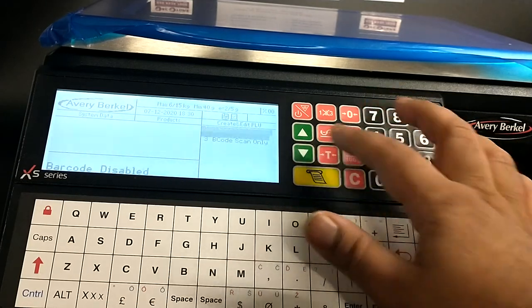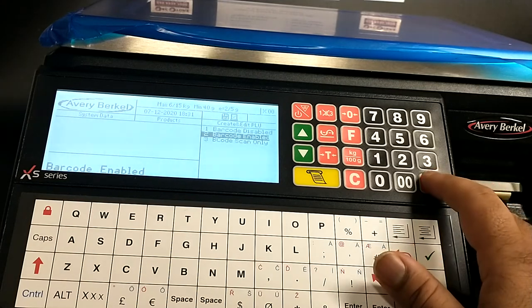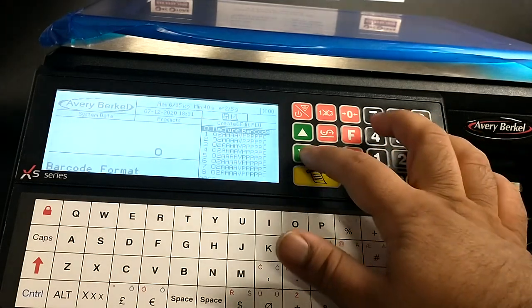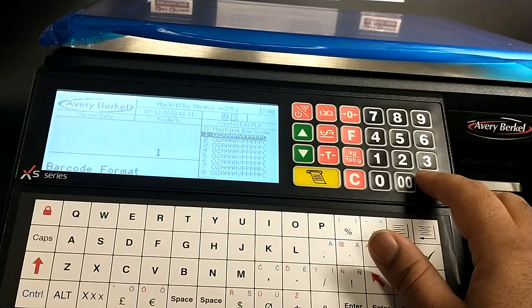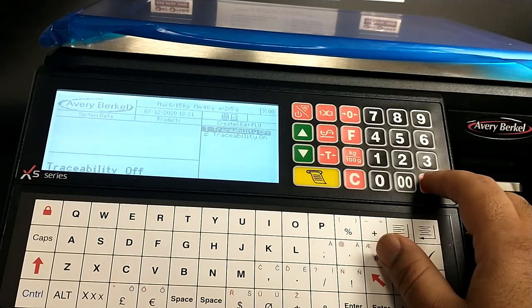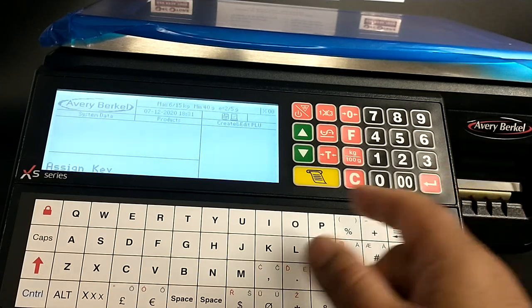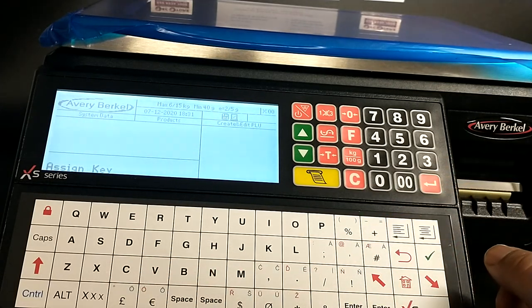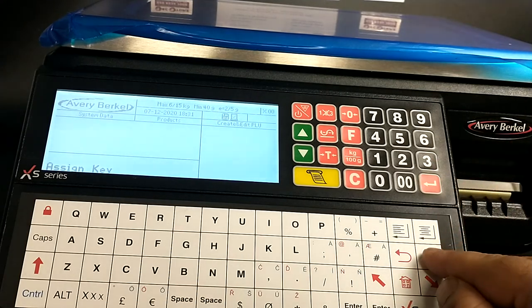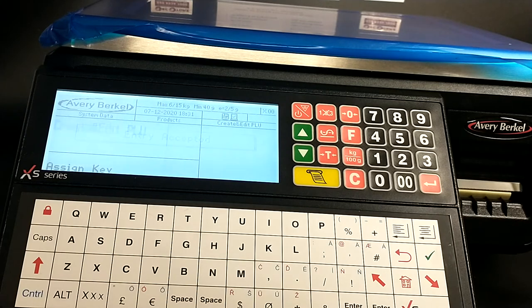And then if you're going to use the label at a till, then obviously you need to enable the barcode. So I'll choose option 2, enable barcode, and I'll choose the default format there. Press enter to that one. I don't want to print traceability information, but you could enable and set that up if you wanted to. Same with the nutritional information as well. And then you can assign one of these hotkeys if it's a popular product as well. So once you've done all that, you press the green tick button and that stores the product onto the scale.